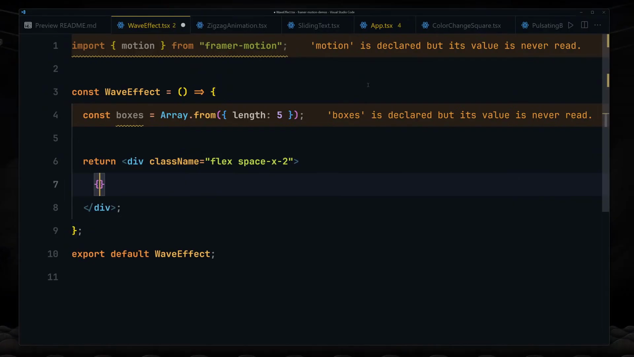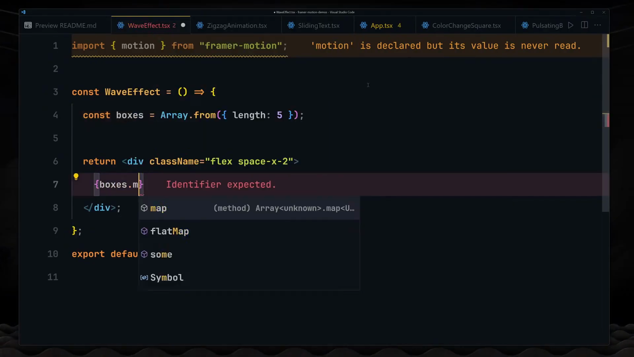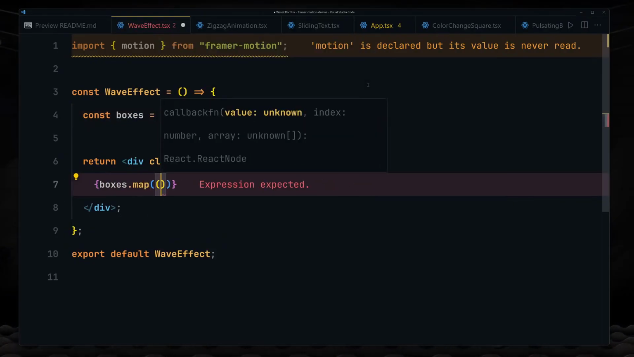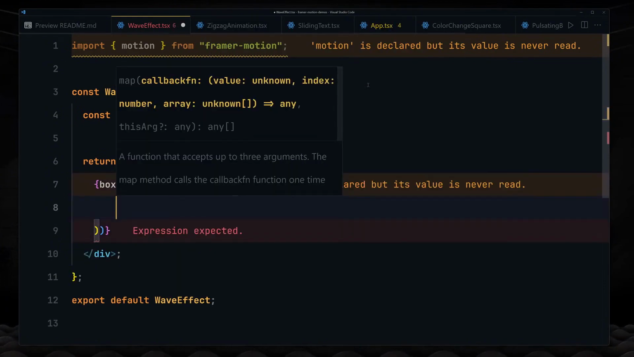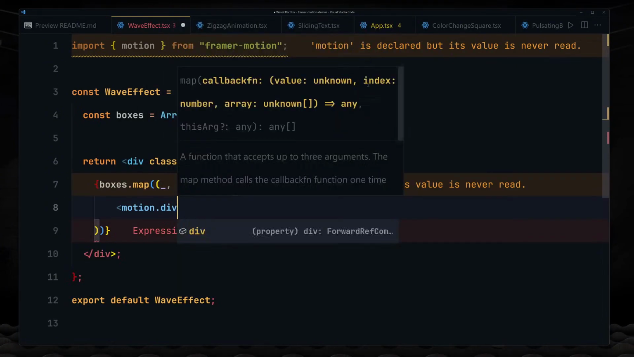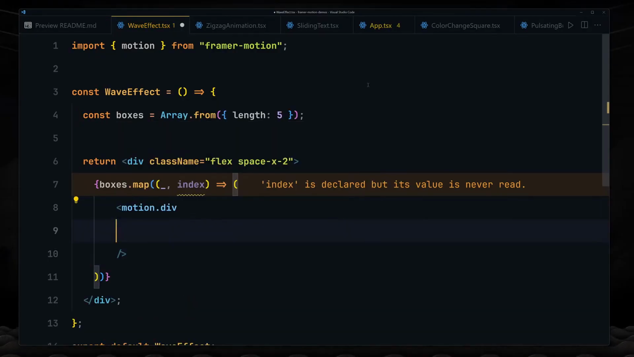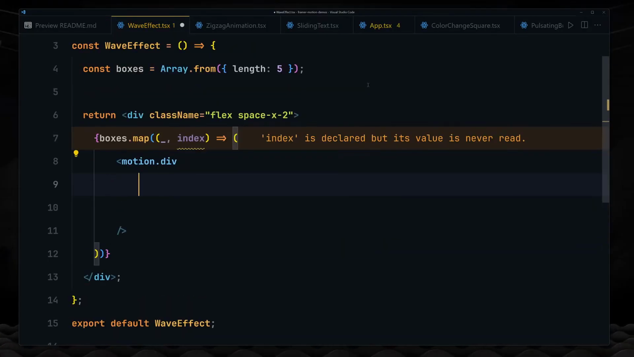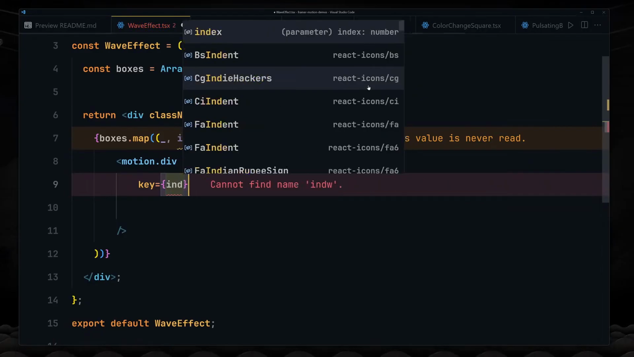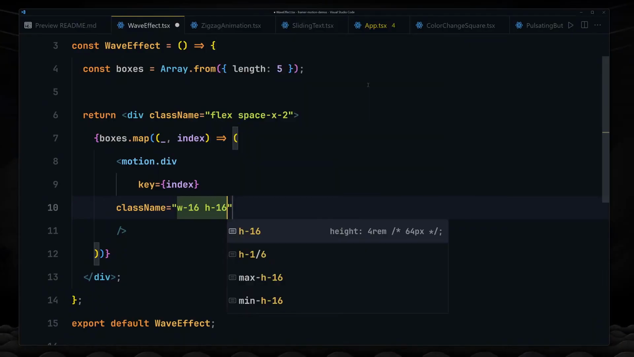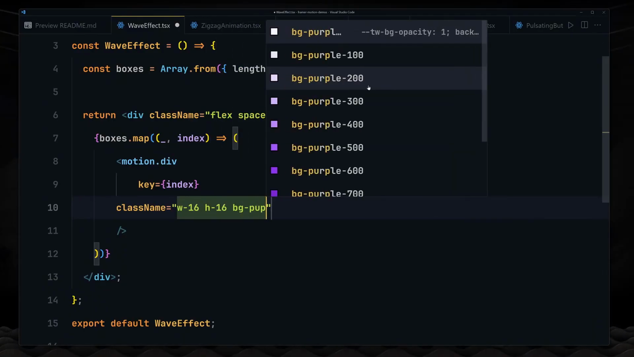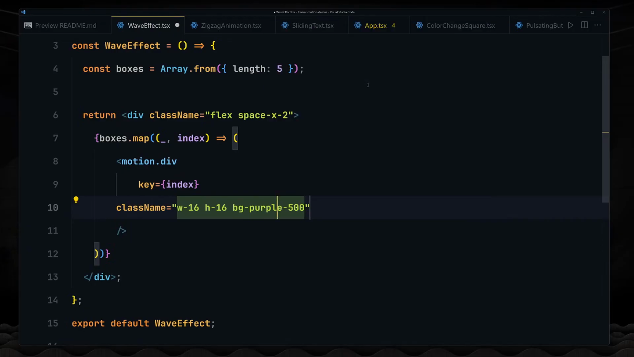Inside this div, we want to iterate over all of the boxes, so we want to use the map method on there. We don't need the data, but we do need the index. And here I'm going to be using my motion.div and close it like so. Okay, so now let's start working on it. The first thing that we want to do is specify the key as the index. Next, we also want to provide a bit of styling, so I'll use a width of 16, and height will also be set to 16. Background will be set to purple-500.